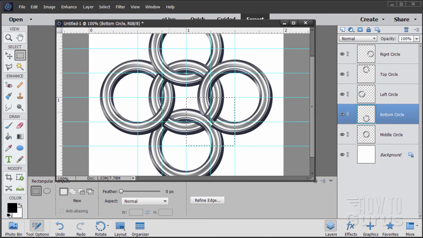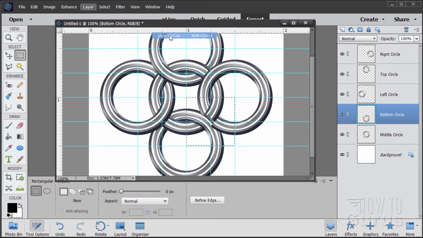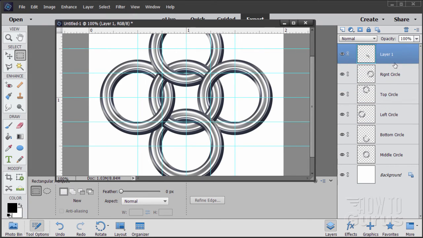So do that, and then layer, new layer via cut. And here we go. It took that corner, cut the corner out, and made it into a new layer right there. I can now take this corner, pull this corner above the right circle. And that fixes that problem. So this is going to be the bottom circle, upper corner. I'll just call it upper corner, so we know what that is. So bottom circle, upper corner.